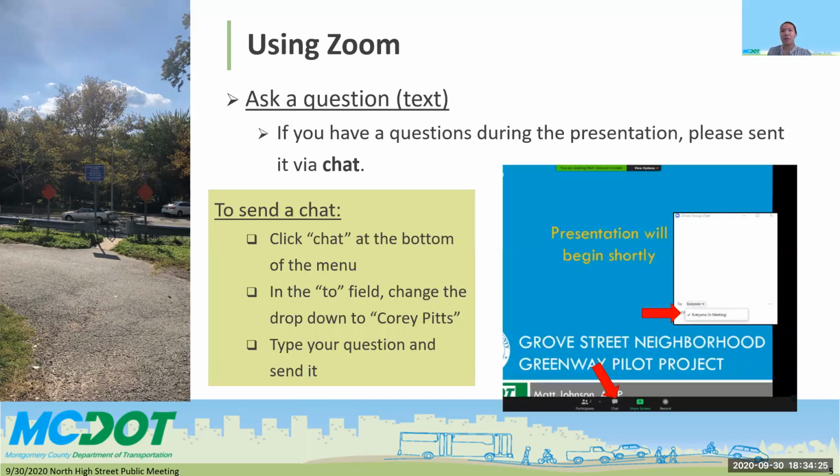So just going over a little bit how to use the chat function. If you have a question during the presentation, please send it via chat. To send a chat, you can click on the chat button at the bottom of the menu, and in the To field, change the drop-down to Corey Pitts, who will be monitoring the questions in the chat. Once you type in the question, you can just hit send.